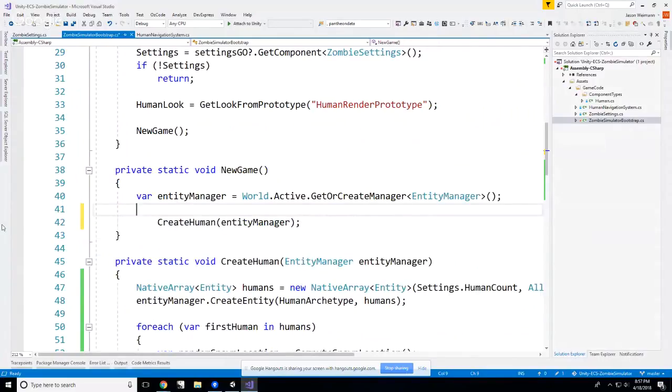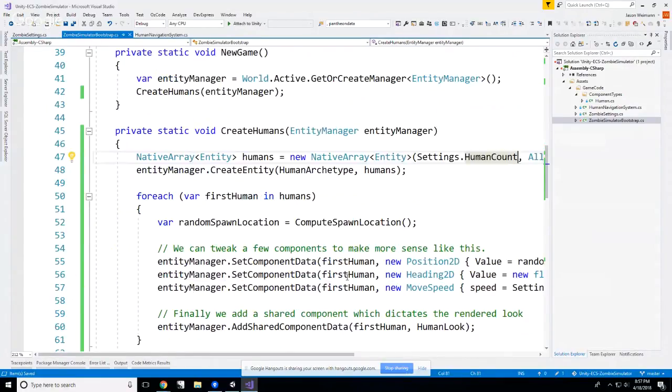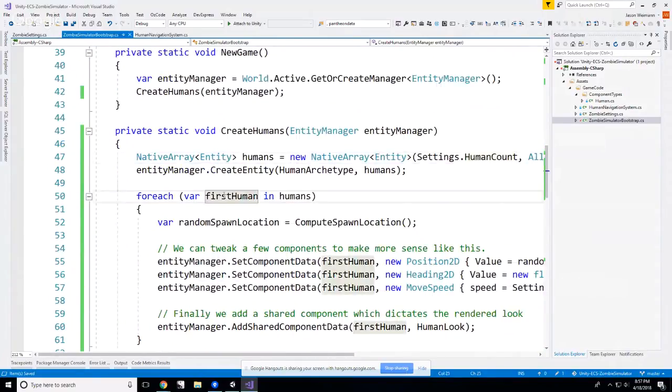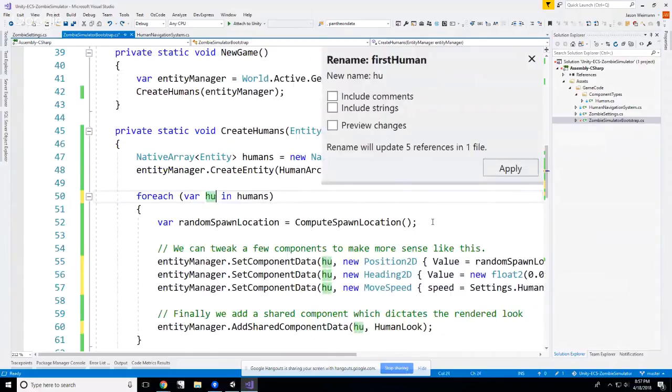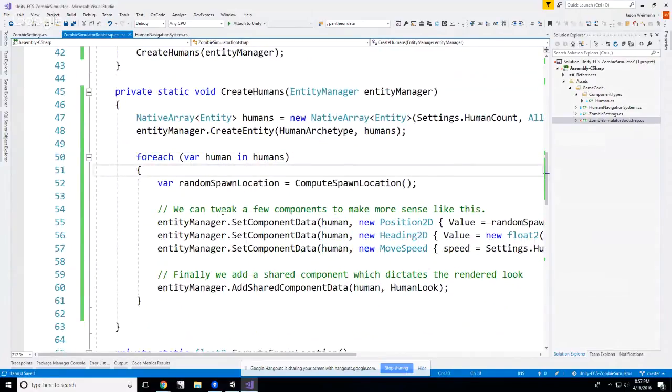So we can kill all this and rename that. Yeah. So create all humans. You want to pass this in as a parameter or just leave it like that? I think we can just leave it. Awesome. Rename first human though. Oh yeah. Okay. He's no longer the first human. You want to commit this and move on?